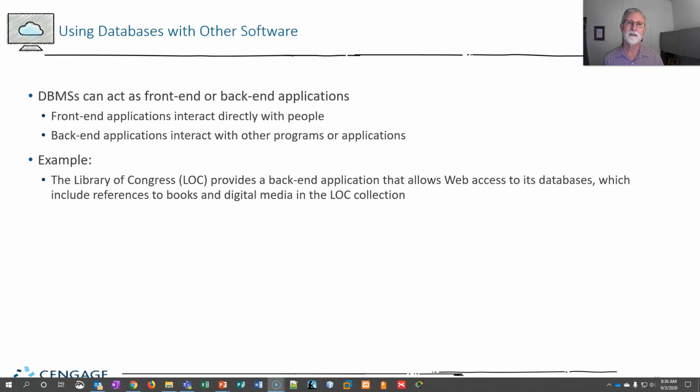Using database management, usually they can be either front-end or back-end applications. Front-end applications interact directly with people, and back-end applications just interact with other programs and applications. So it just depends on who the database management system is working with. The Library of Congress has a back end which allows web access to all of its databases, which includes references and books and stuff.